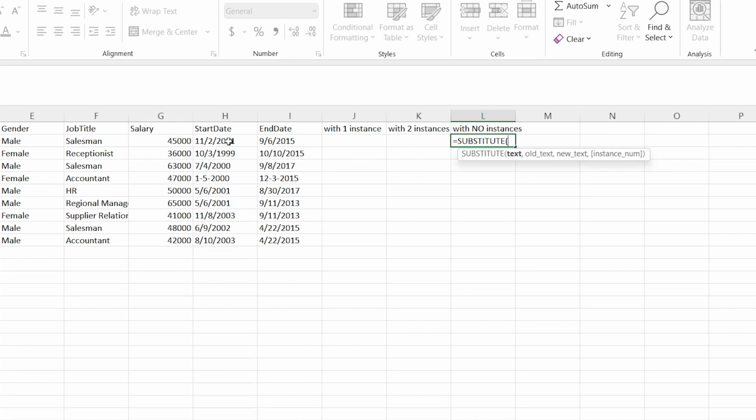So the text that we're going to be looking at is this one right here. So let's take this range. And the old is, we're going to take this dash. And so let's take the dash. And then what do we want to replace it with? We want to replace it with this slash right here. I think it's a forward slash. Isn't that what it's called? Is that called a forward slash?